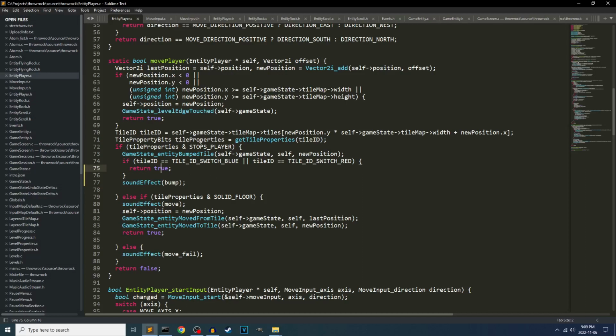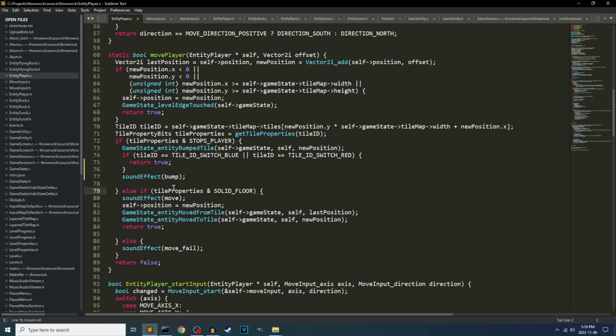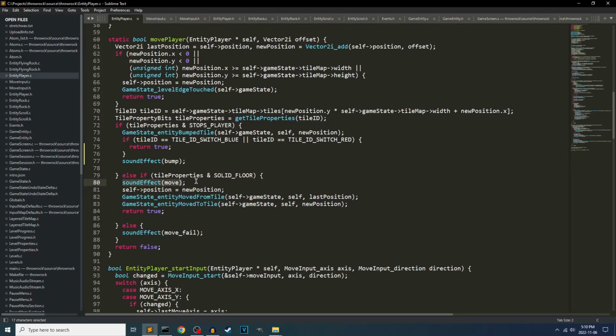Okay, so then I'm walking into something that's not solid, but is not walkable. Sound effect move?